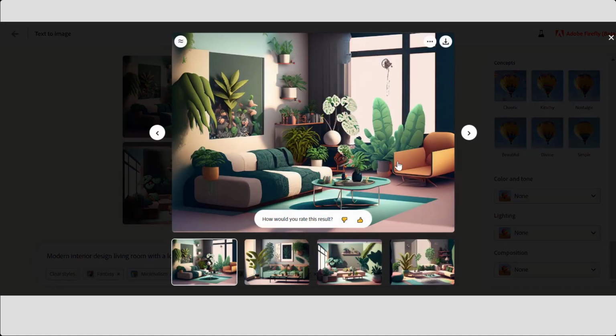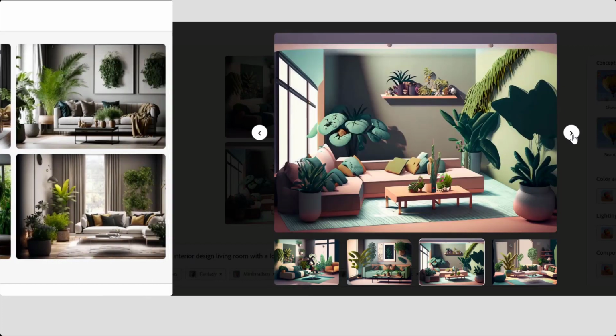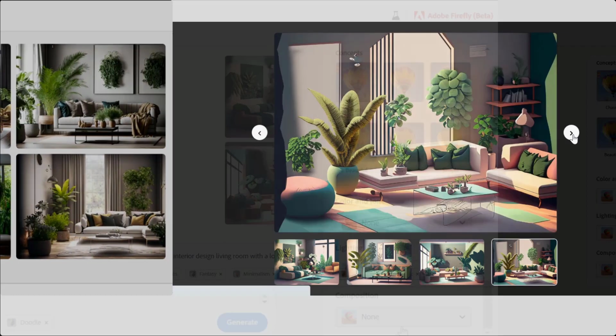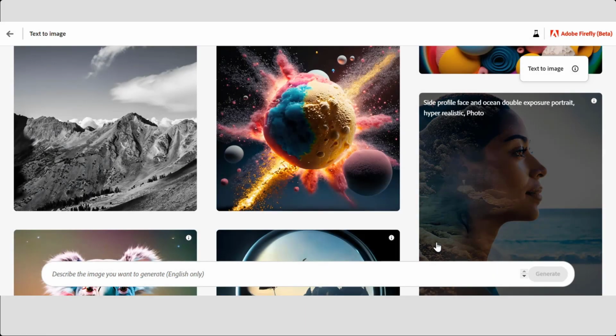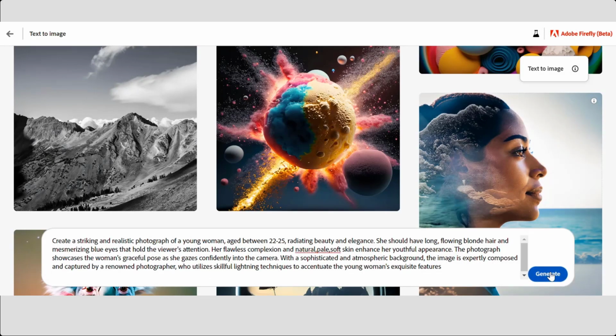So compared with the original image just now, after adding different filter styles, the output images have indeed been upgraded. Secondly, let's try to generate a portrait image and see how Firefly's portrait effect is.